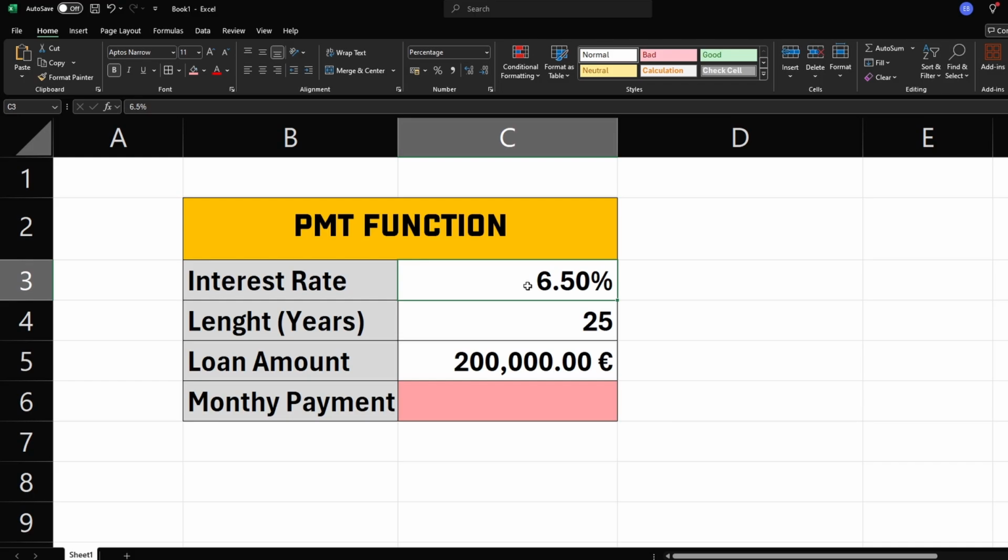Let's say you're taking out a loan of $200,000 to be repaid over 25 years at an annual interest rate of 6.5%, and you want to calculate the monthly payment. Now, let's apply the formula.